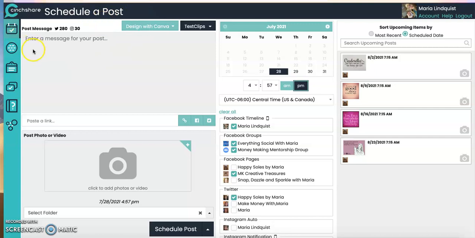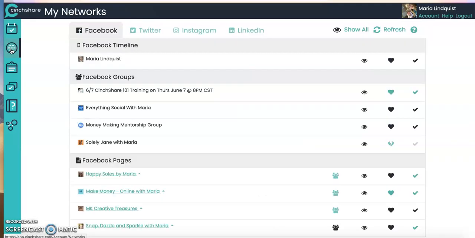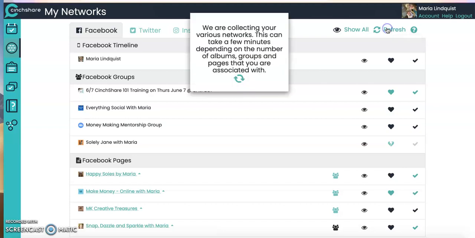And we want to go to My Network, so we click on the second icon, and if you hover over the icon, it's going to say My Networks. So I'm going to go ahead and click it. Then the first thing that you're going to want to do when you get in here is hit refresh, because you want to make sure you have all the different groups and pages that you are admin of.